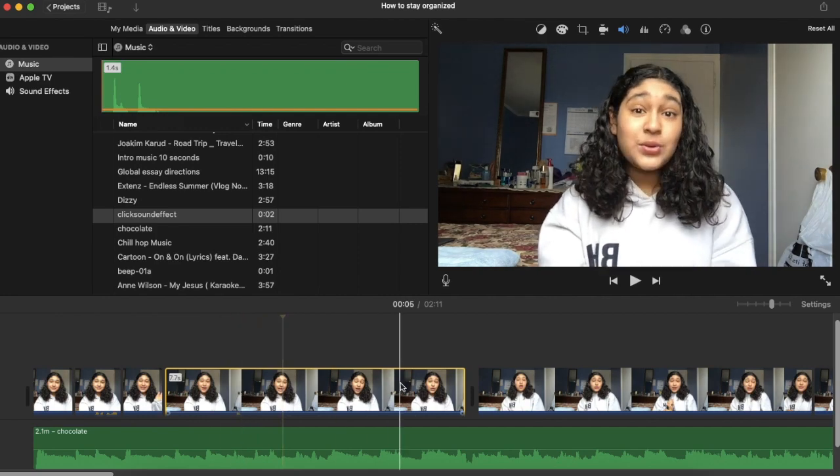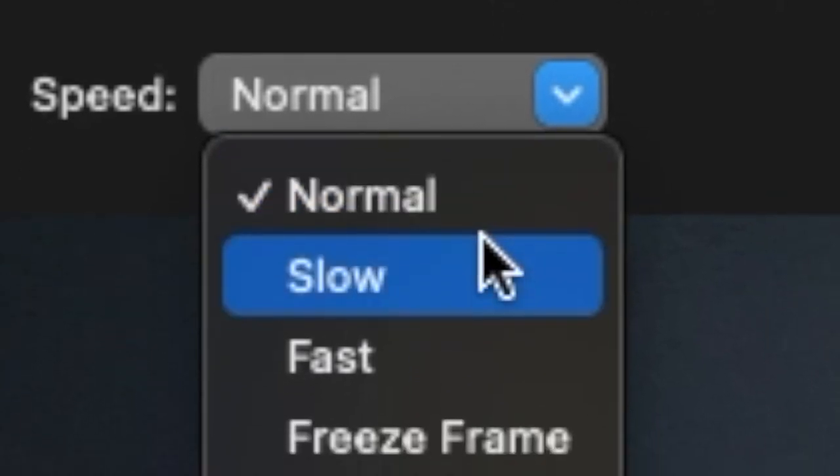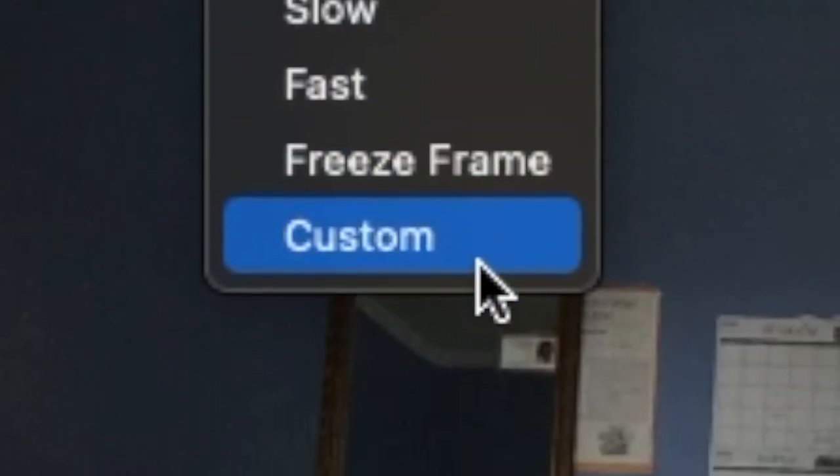To change the speed of a clip, go to the little clock or timer at the top of the screen, and there should be a variation of speeds to choose from.